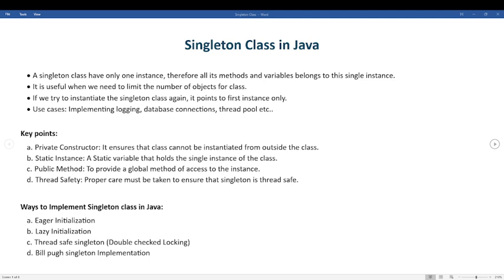There are a few key points while designing a singleton class. First, we should have a private constructor. A private constructor ensures that the class cannot be instantiated from outside the class. Second, we should have a static instance, so whatever variable we define should be static. Third, we should have a public method, which will provide global access to the instance.